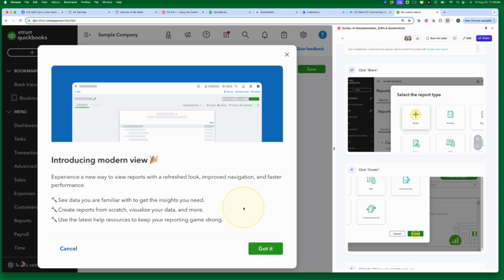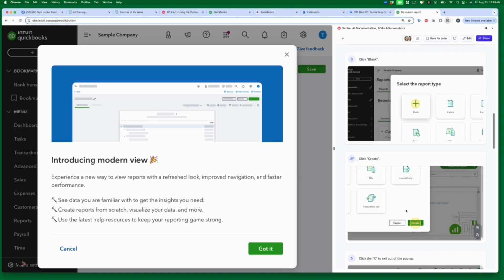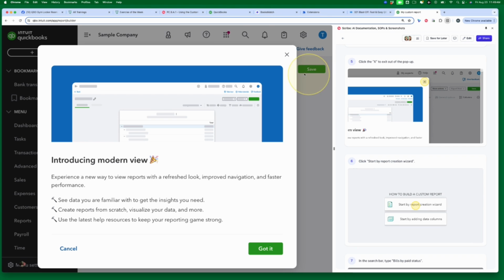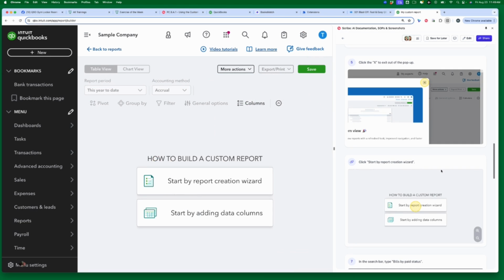I don't know. I don't understand things sometimes. I heard Hector Garcia say one time that it's as if all of the Intuit developers sit in separate rooms and never talk to each other. Anyway, okay. So that's what we did. Now we're going to click the X or we could click got it, whatever, to get out of the pop-up.